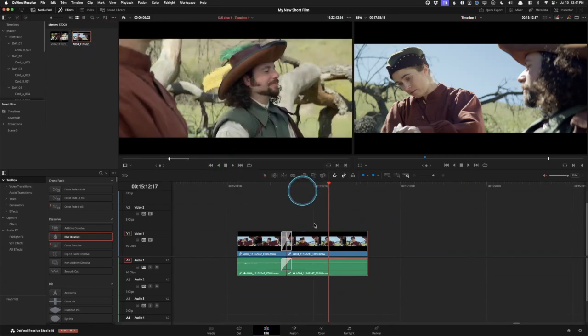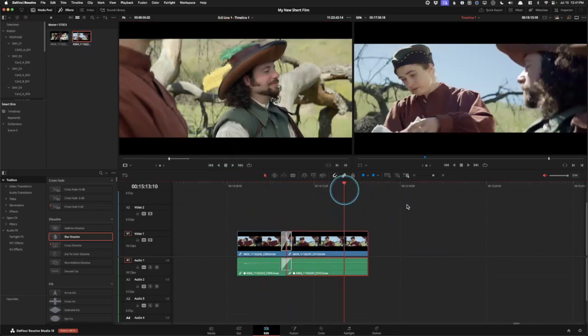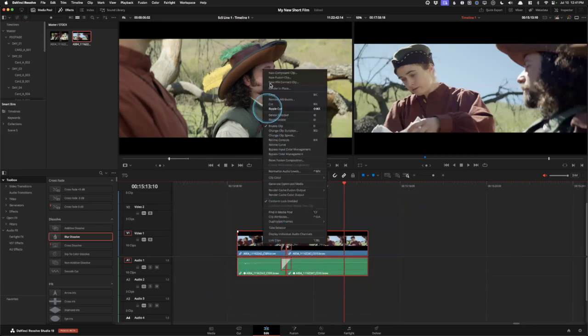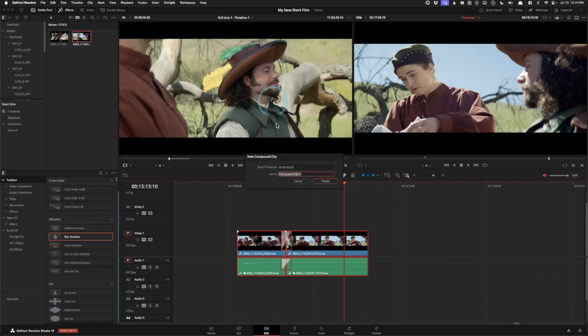What I can do, however, if I want to keep these as a unit, is highlight it, right click, and create a new compound clip. So this is a sort of nesting feature. Right, but it won't keep the transition. If you make a compound, it's going to be one clip where you don't see what the cut is. But there is a scene that I already cut that I want to preserve. So it has a lot of cuts. It's not necessarily the transition I'm interested in.